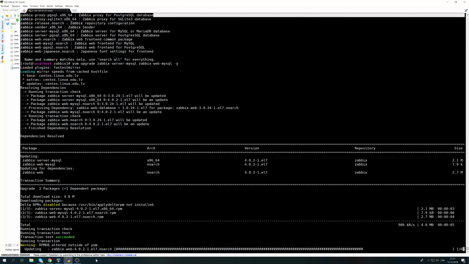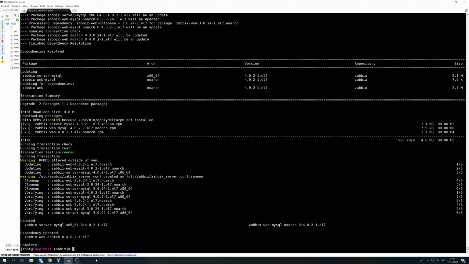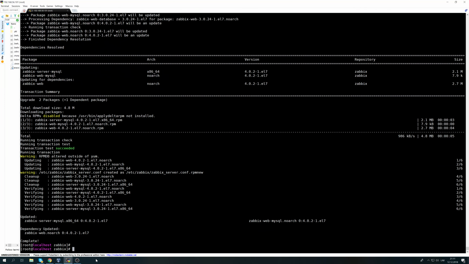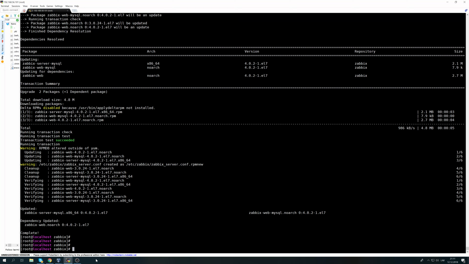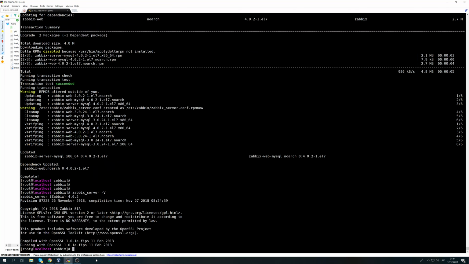Updating the Zabbix web, so we're pulling all the PHP files, the Zabbix server, done. We've upgraded the binary files of our Zabbix server installation and also the PHP files. And if we now type zabbix_server -V, we can see that we have 4.0.2, the new version of Zabbix, but the database is still 3.0 and we need to upgrade it.